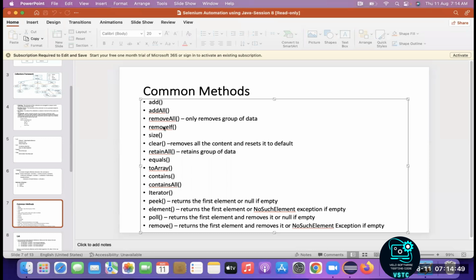Okay, now what is remove if? Remove if means based on some condition, if you want to remove elements from the collection. If the condition returns true, it will remove all those elements based on the condition. So an element from a collection will be removed based on a particular condition. Okay, that is remove if.